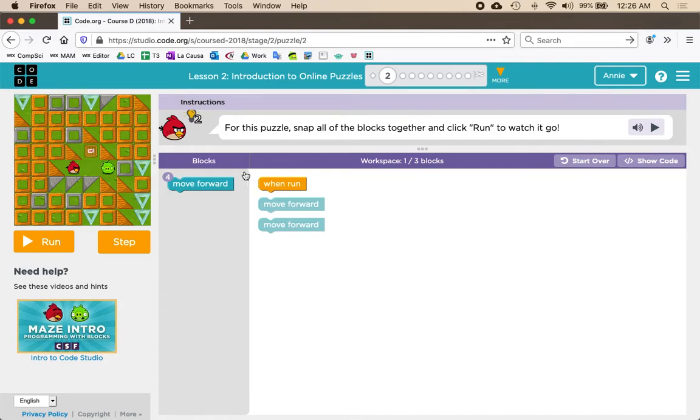Okay? Down here, you have your workspace. This is where you're going to put all of your code. Right now there are 2 blocks in here. This when run block is always here. It never ever moves. And then we do have 2 blocks. We call them blocks. We call them blocklies, pieces of code. Kind of depends on who's talking.